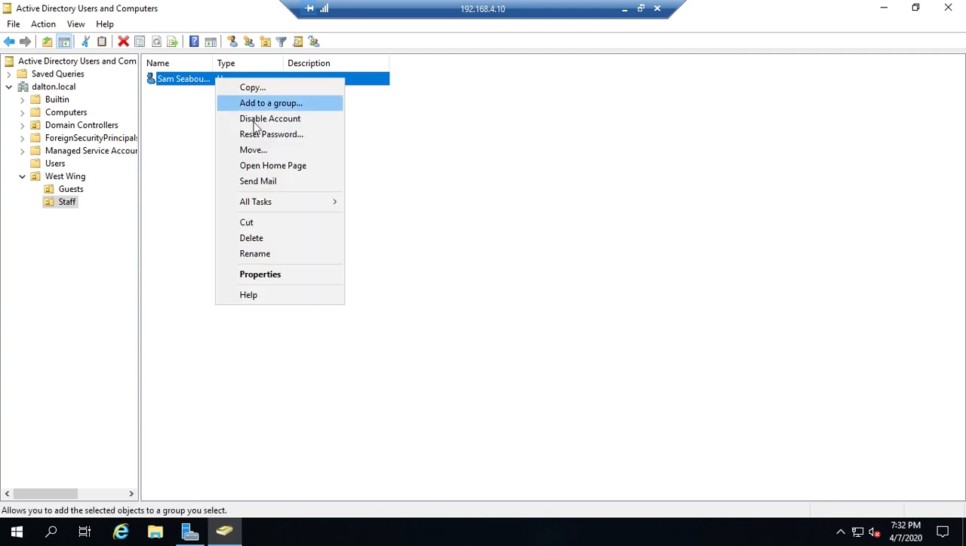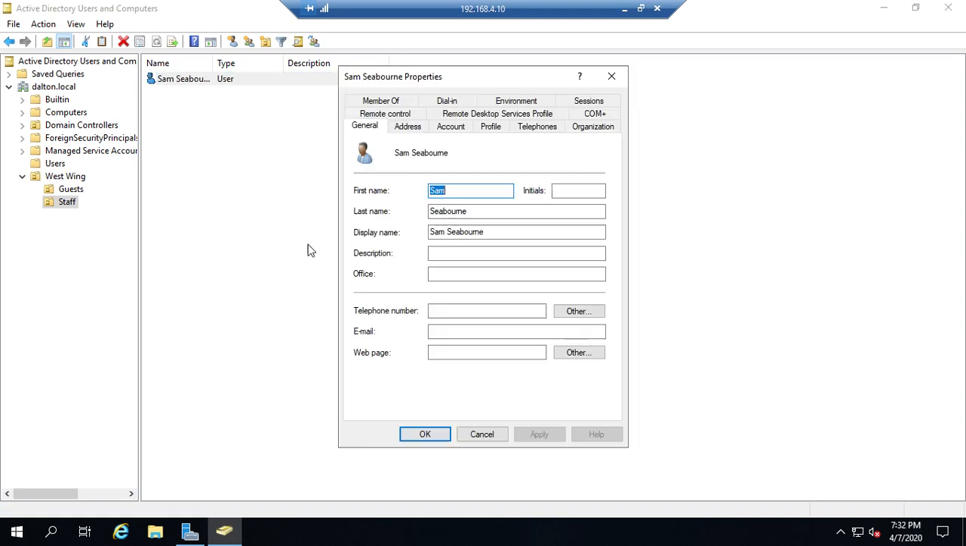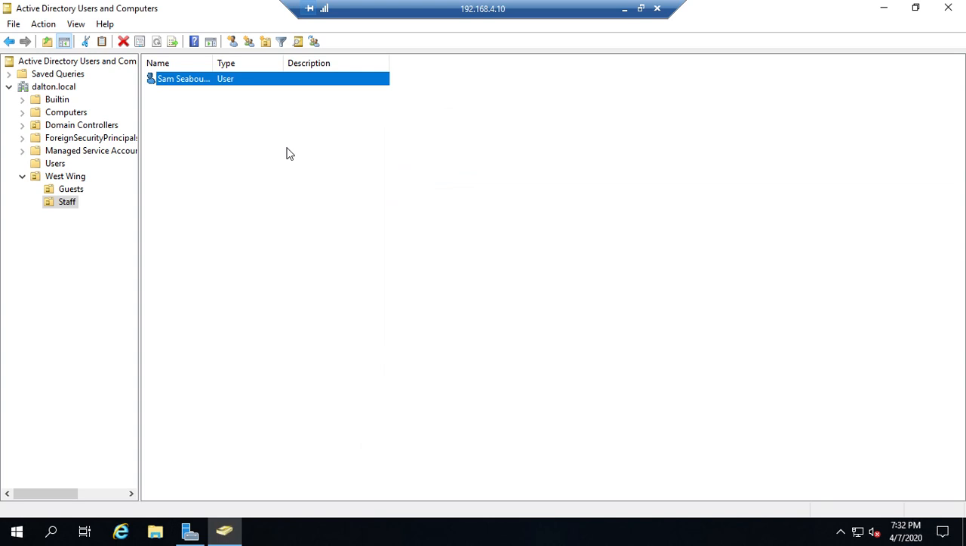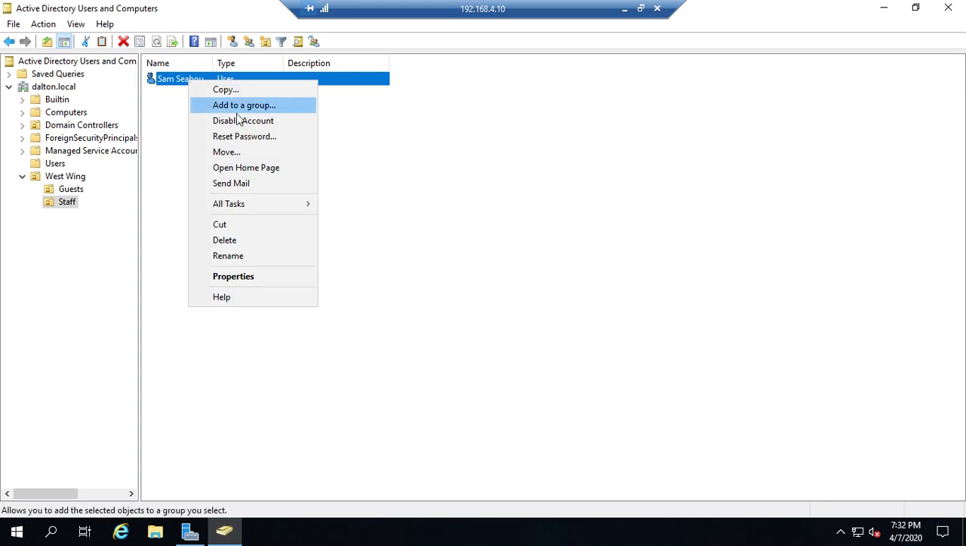Also, this is something I've seen people do. They'll rename the account, and they will change the last name and the display name, but here under account, they didn't come in and change the login name. And so somebody may be logging in under an old name. So make sure if you go to change somebody's name, you catch it at all the correct places.